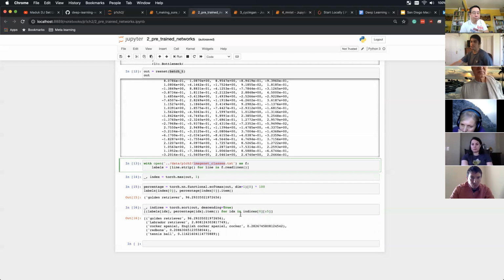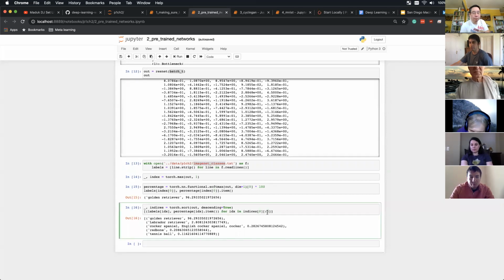So it turns out that it has high confidence that it's a golden retriever, and there's a few other dog types that have some percentage there as well. And so they've set it up so it's just printing off the top 5. And we can see that it does a pretty good job with that.